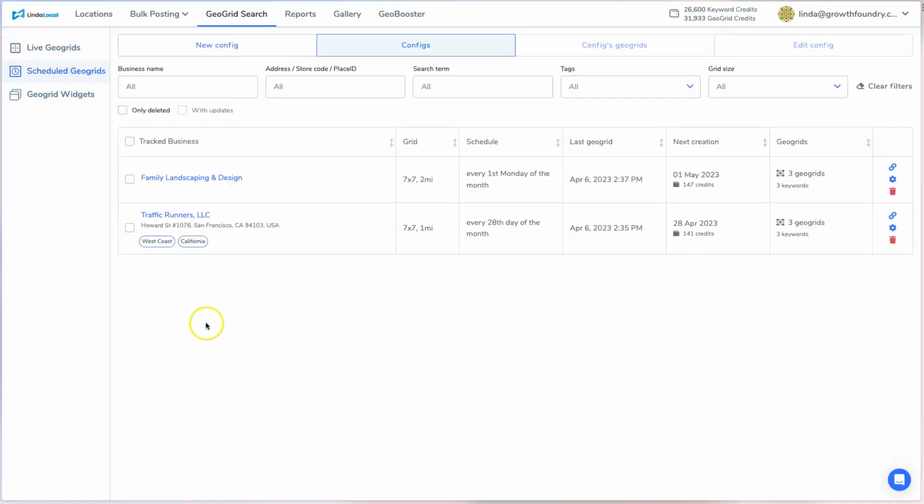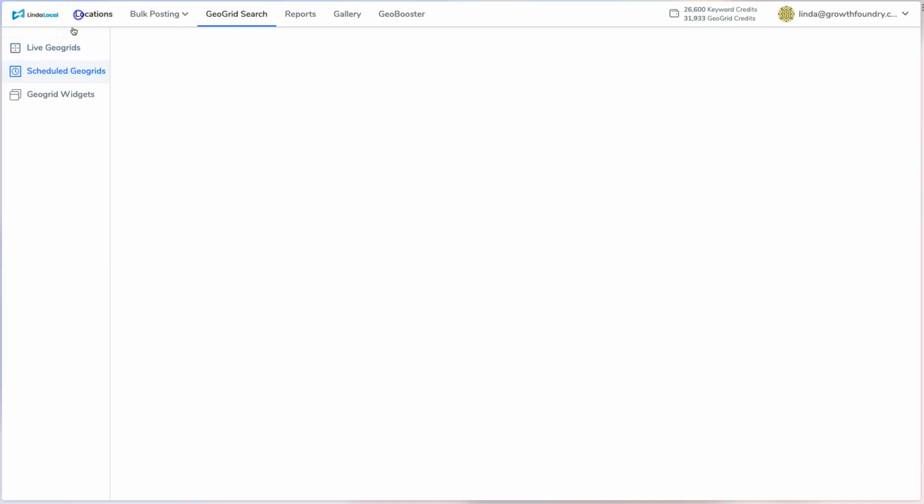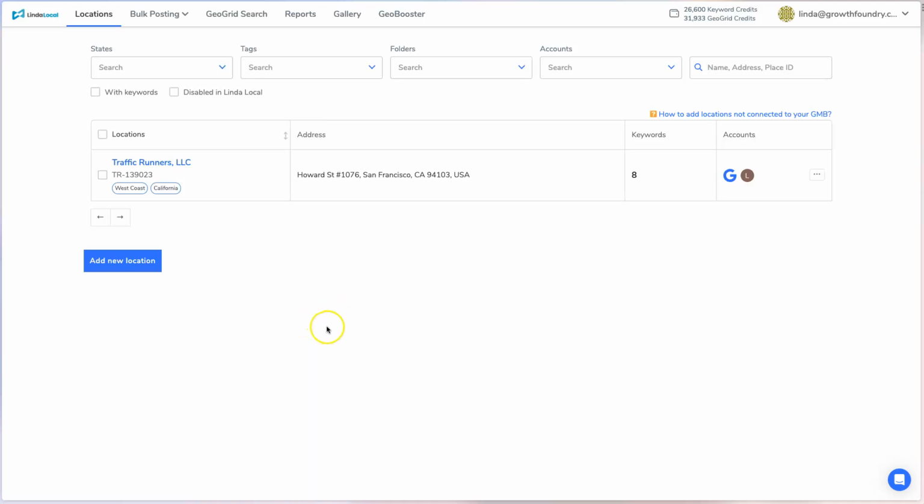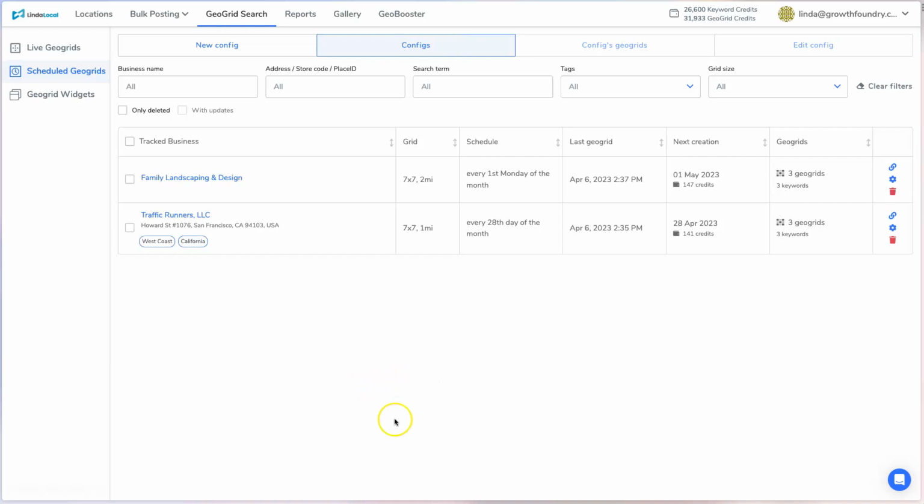With scheduled GeoGrid searches, because you can include more than one search term, you can see here that this scheduled search has 3 search terms and this scheduled search also has 3 search terms. You can see how many credits your scheduled searches will use in this next creation column. So from any screen you're on in our location management, when you click into GeoGrid search, it will take you to the scheduled GeoGrid searches page. This next creation column shows you the usage every time it runs.